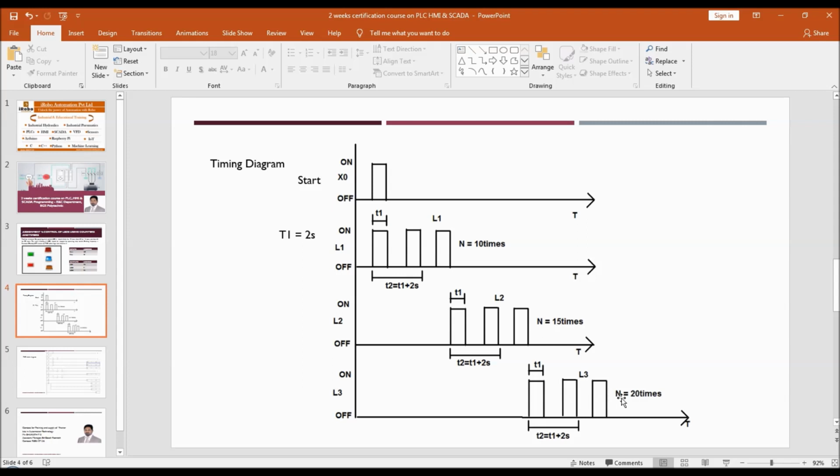If you carefully observe, one cycle, that means on and off, has a total duration of on for 2 seconds, off for 2 seconds, so 4 seconds. So T2 will be 4 seconds. T2 is T1 plus 2 seconds. T1 is 2 seconds, so totally 4 seconds. This is a very important discussion. Once you understand this, on the basis of this we are going to develop the PLC ladder logic.